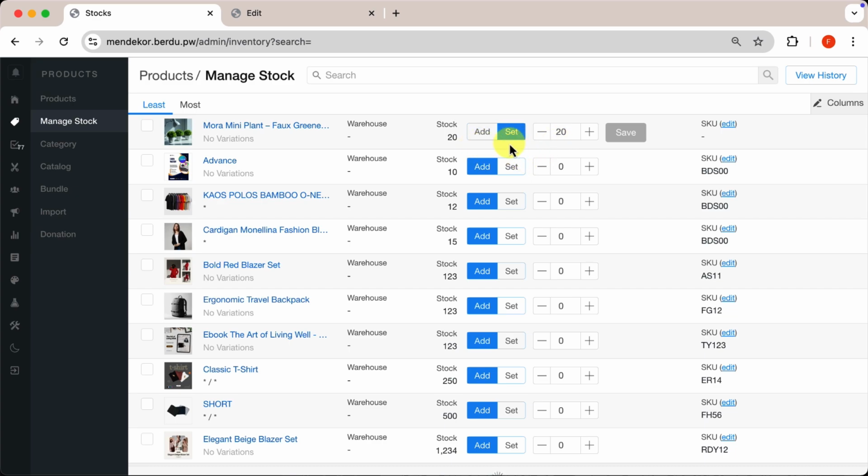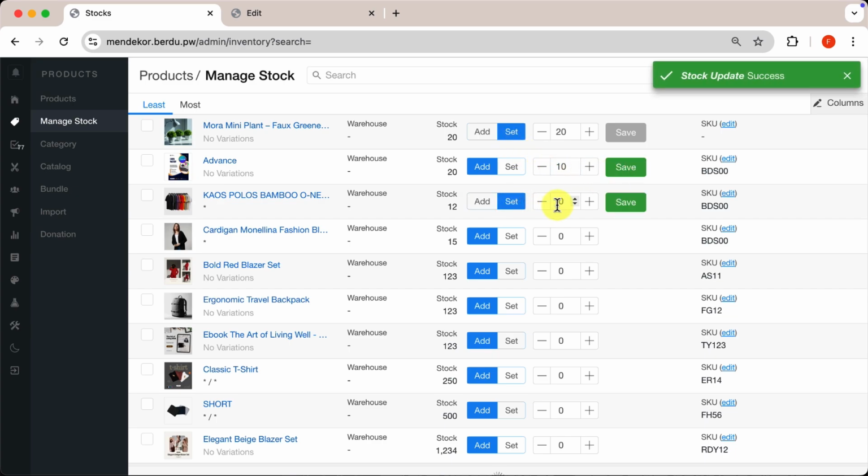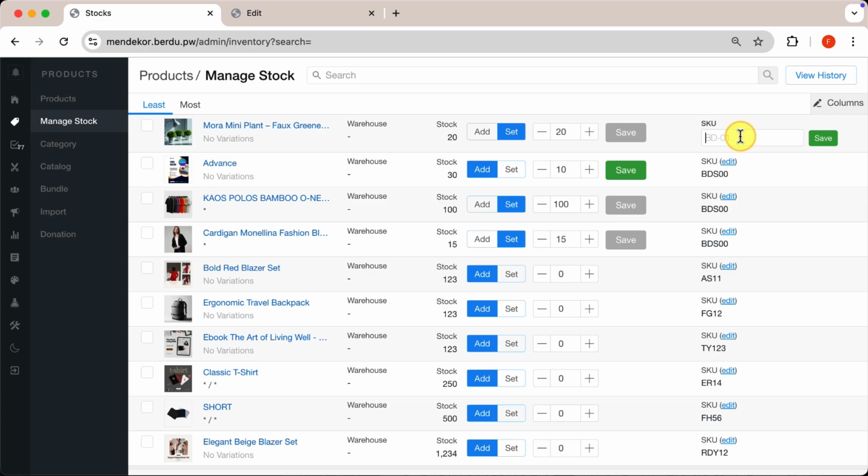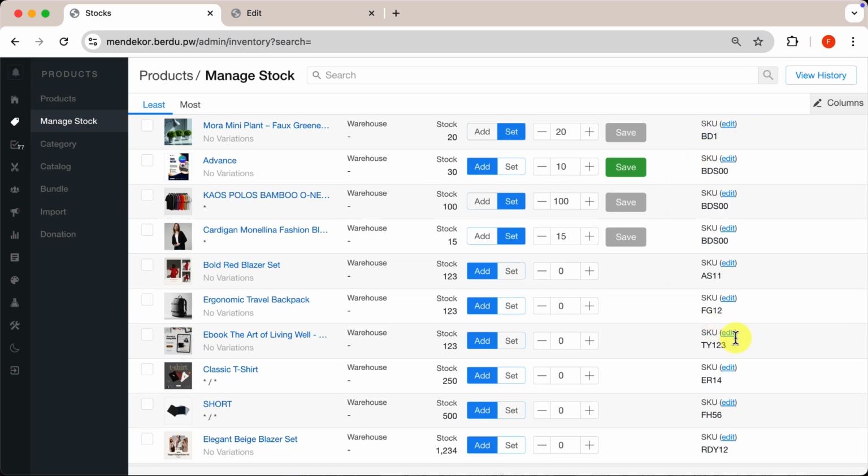With this method, you can quickly and efficiently manage your product stock without having to open and edit each product one by one. In addition, you can also quickly edit a product's SKU by clicking Edit here. Type in the SKU, then click Save. You can also update SKU in bulk by selecting multiple products you want to edit. Or you can select all products at once.